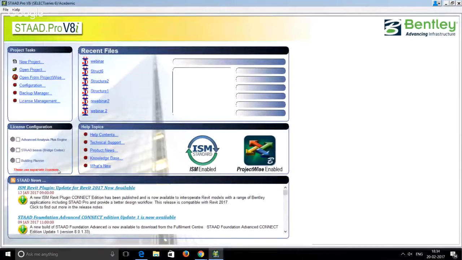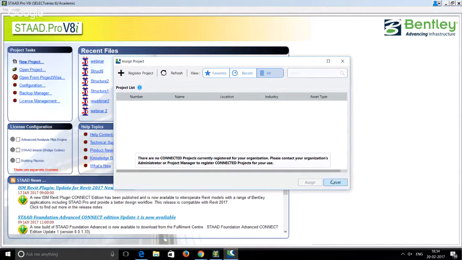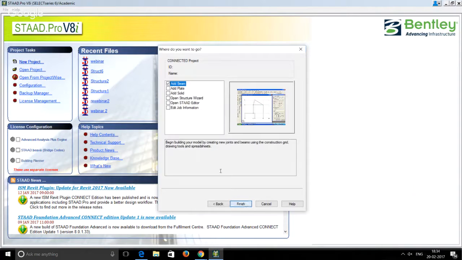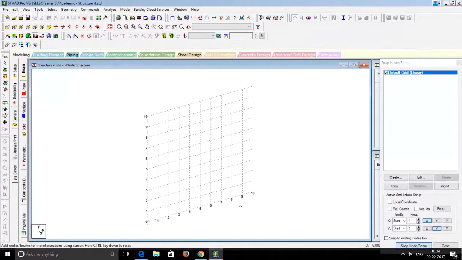Go to Staad Pro software, open it. Today we'll have a new project, so select new project. Check whether you have created a new file on your desktop. Please select the structure name. Select the unit, that is meter and kilonewton. Then go next. Add beams and then finish it. So we got a mesh grid here.